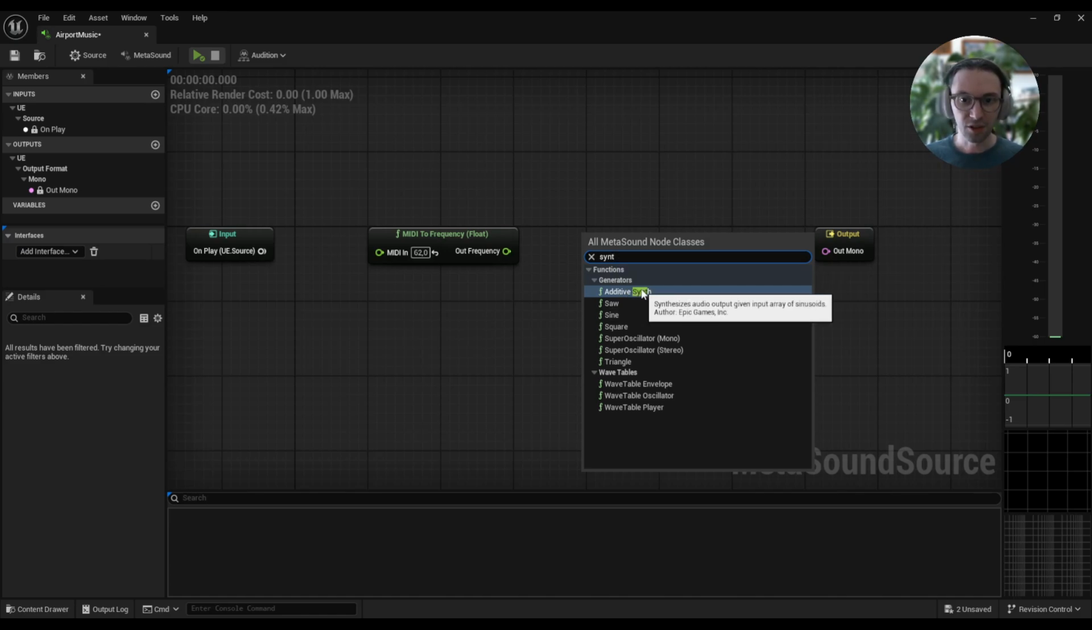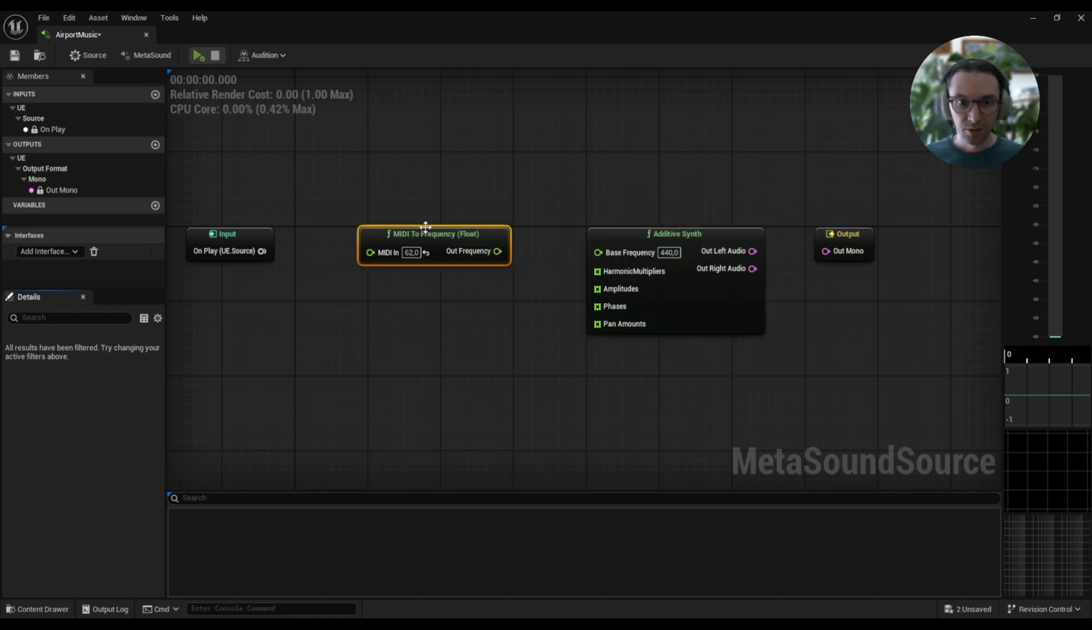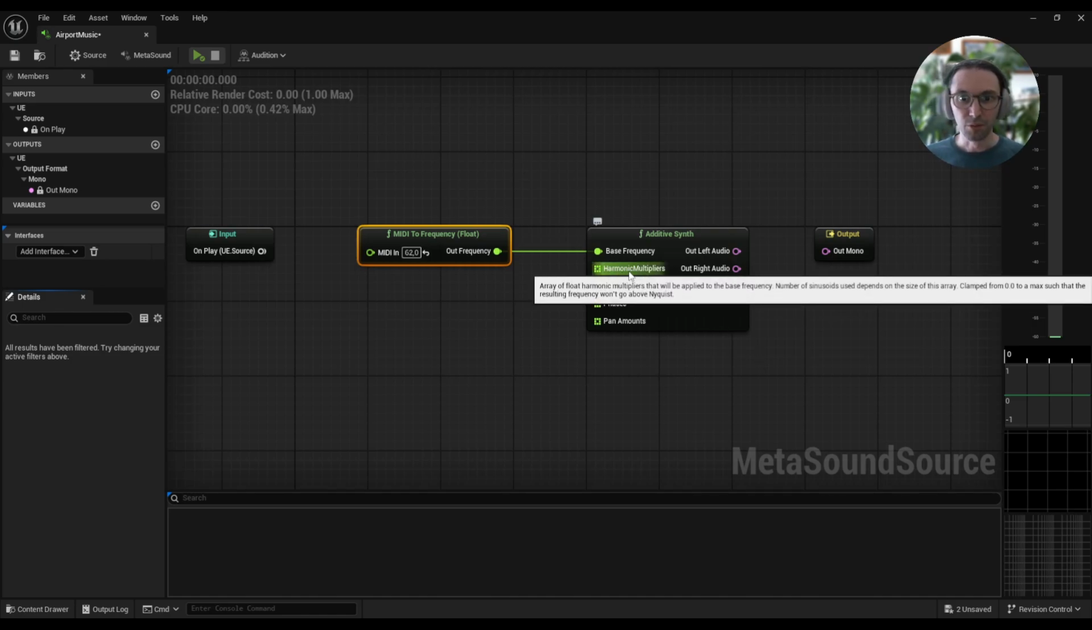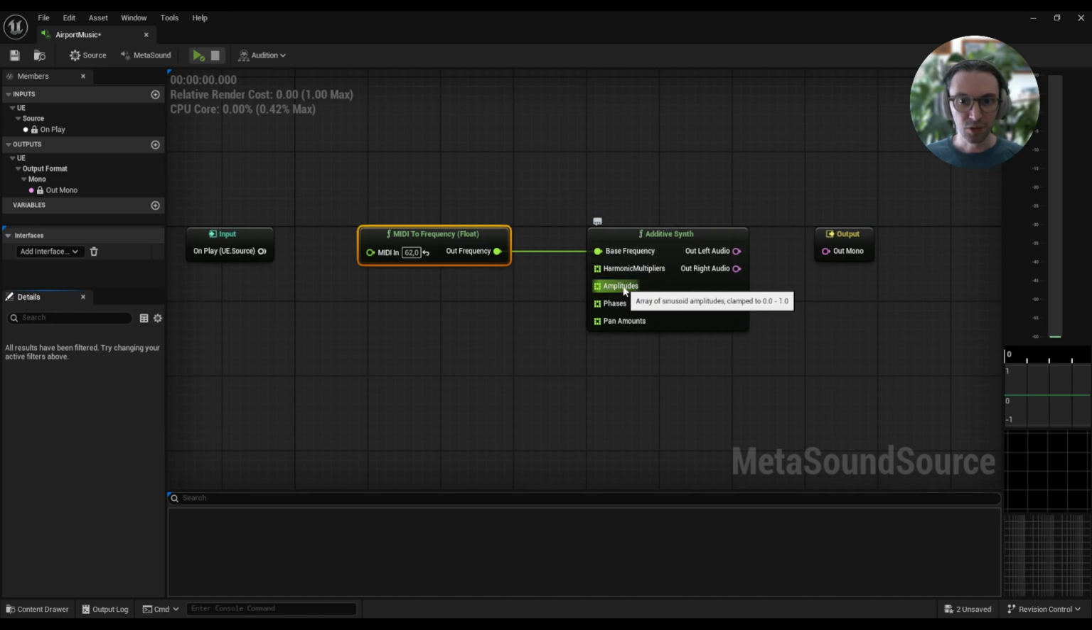MetaSound has this additive synth, which is quite cool. I'm going to show you how that works. So here we have a bass frequency, same as before, we can connect that. And then the way that additive synth works is that it adds frequencies on top of each other using sine waves. So we have to tell it which frequencies need to come in using this harmonic multipliers input. And then also how strongly those frequencies have to be in this addition using the amplitudes.